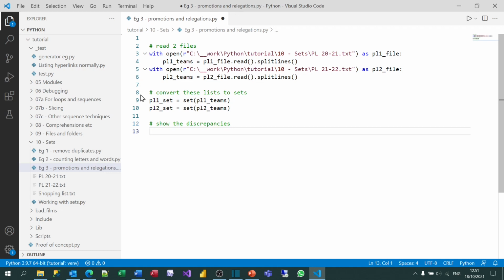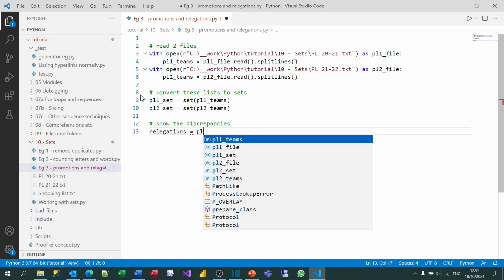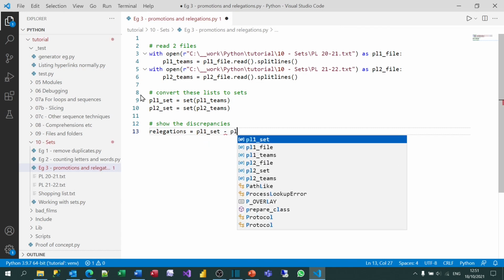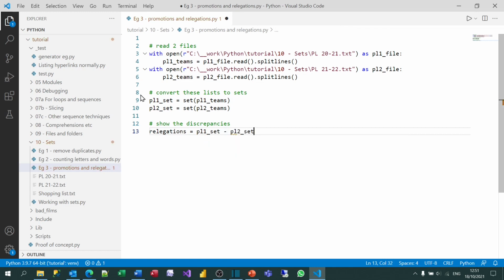So I'm going to create a variable called relegations. Let me see if I can get this right. The relegations are the teams who were in the list of teams in 2021, but then vanished from it in 2022. Likewise, the promotions are the teams who did the opposite. They were in there in the second season, but they weren't in there in the first. It's just such a beautifully elegant way to solve the problem.